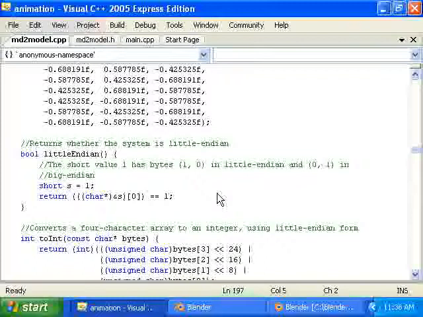Well, in the MD2 file format, there are multiple byte numbers. So it'll store shorts in the MD2 file format, and they're stored in little endian form.